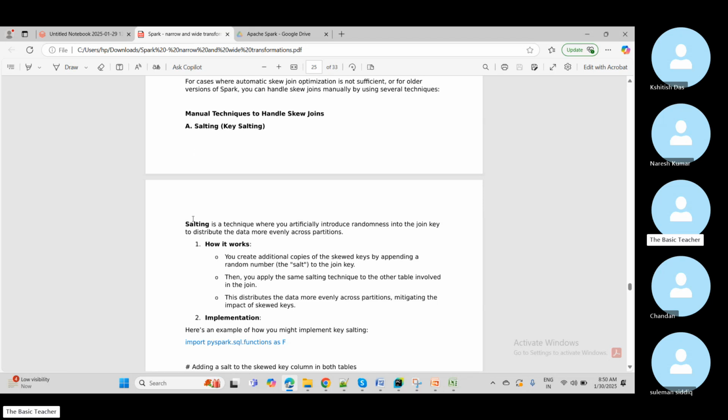So here, salting. Salting is a technique where you artificially introduce randomness into the join key to distribute the data more evenly across the partitions. How it works? We create additional copies of the SKU key by appending a random number. Means we handle that manually by appending a random number. Then we apply the same salting technique to the other table involved in the join, and this distributes the data more evenly across the partitions, mitigating the impact of the skewed key. So this is just a way to redistribute the data with even data volume.